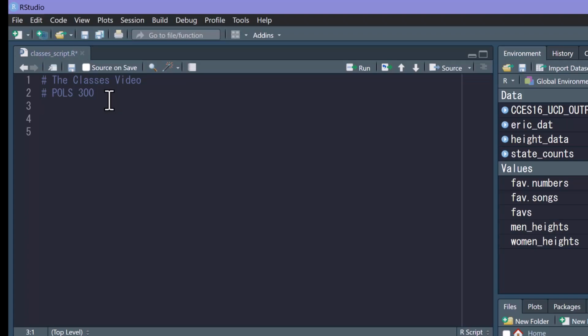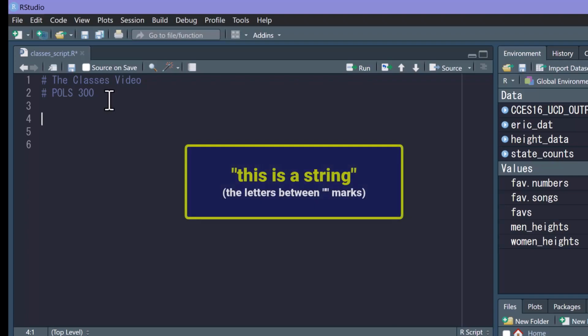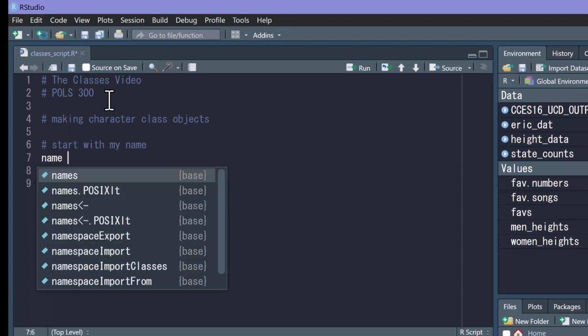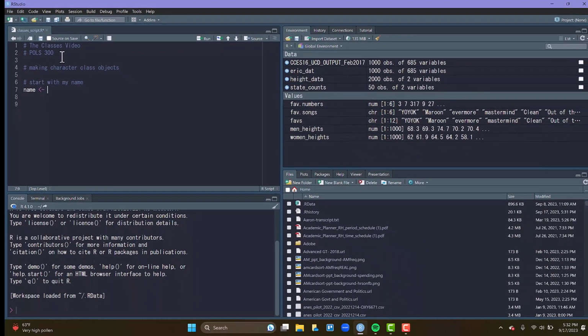Now, let's start by making some character class objects. A character object, as discussed, is just a string of text. When we say character string, then we mean a string of letters. And so I'll start off by first just making a note saying making character class objects, start with my name. Now I'll say name, and use this arrow here.